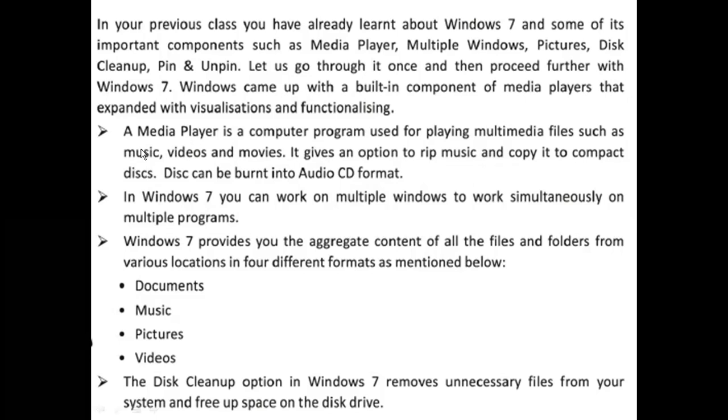So the first component which we are going to study today is the media player. So what is a media player? It's a computer program used for playing multimedia files such as music, videos, and movies. So to watch music-related things, you require a media player. That we had studied last year also.